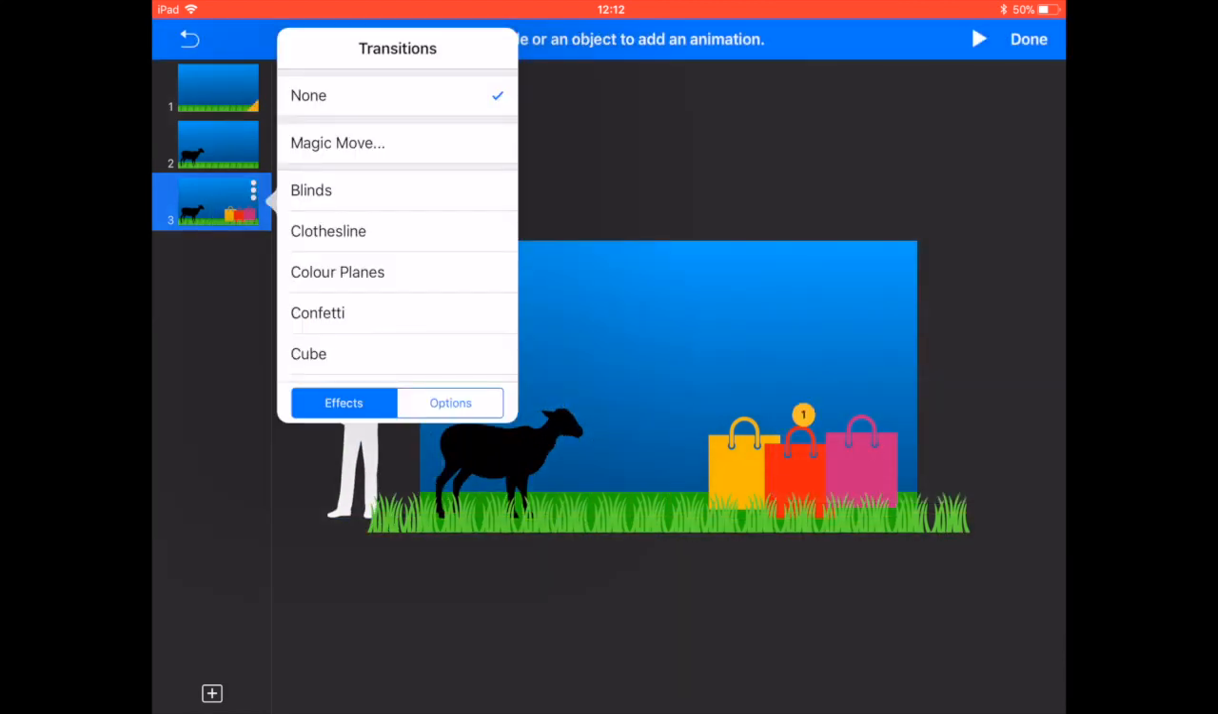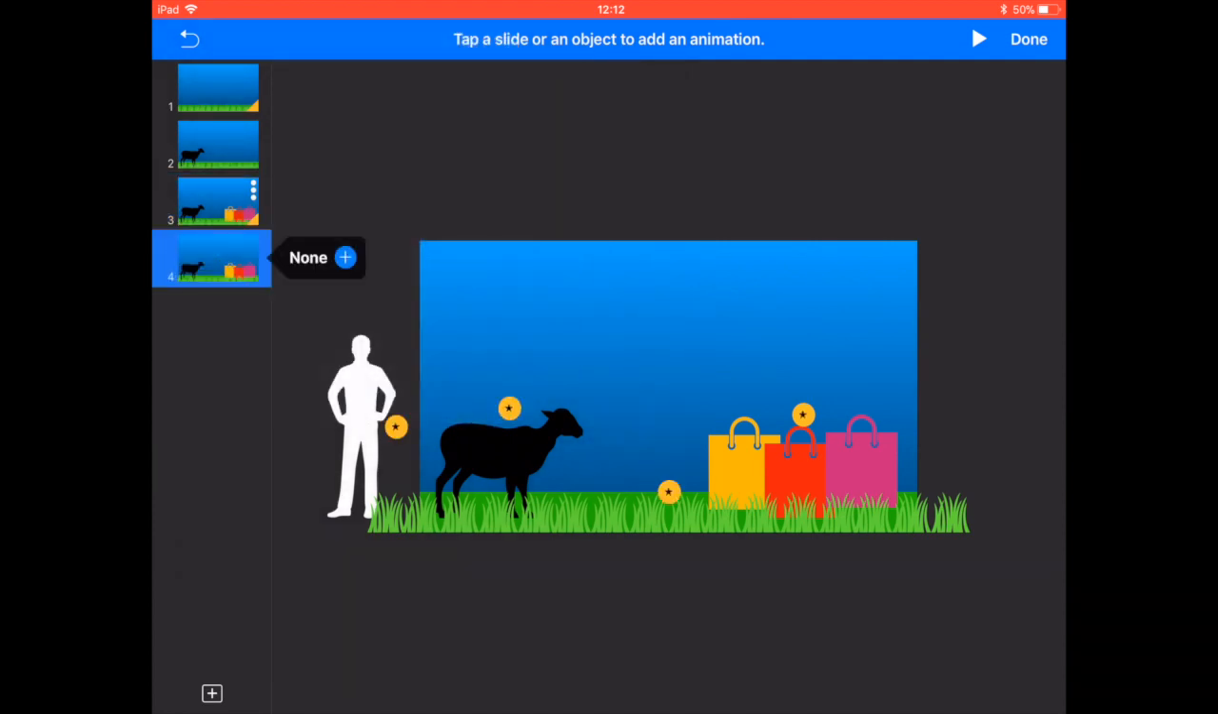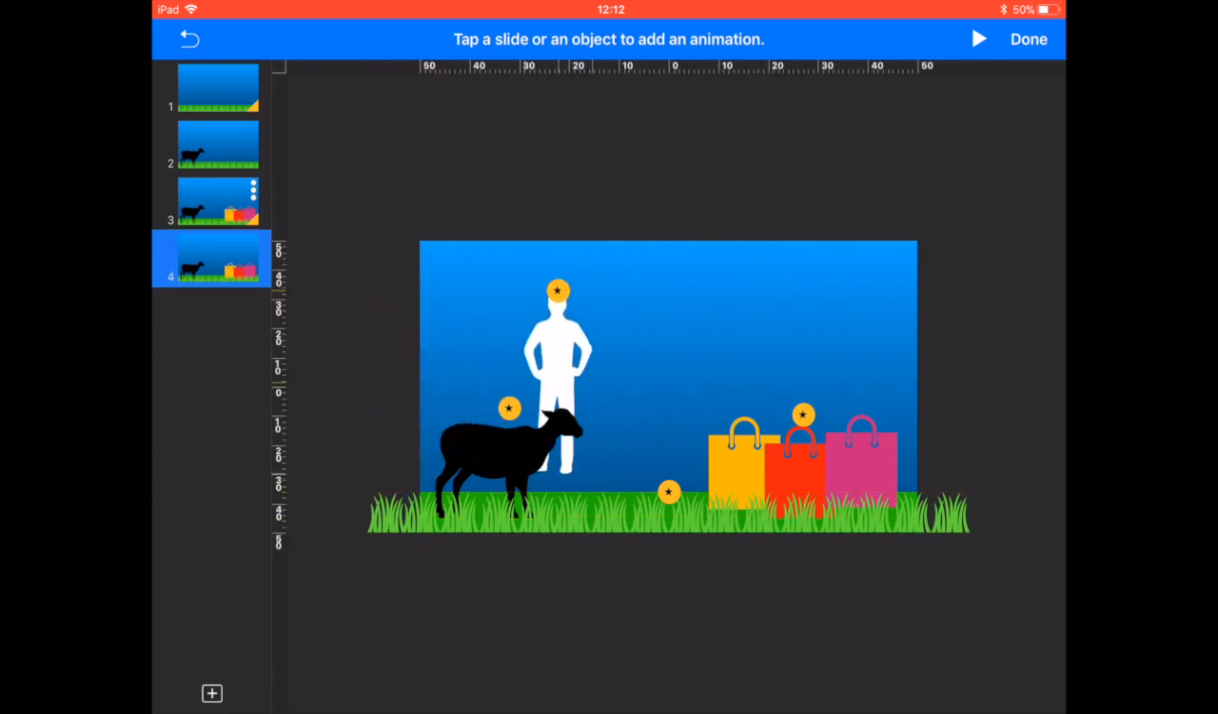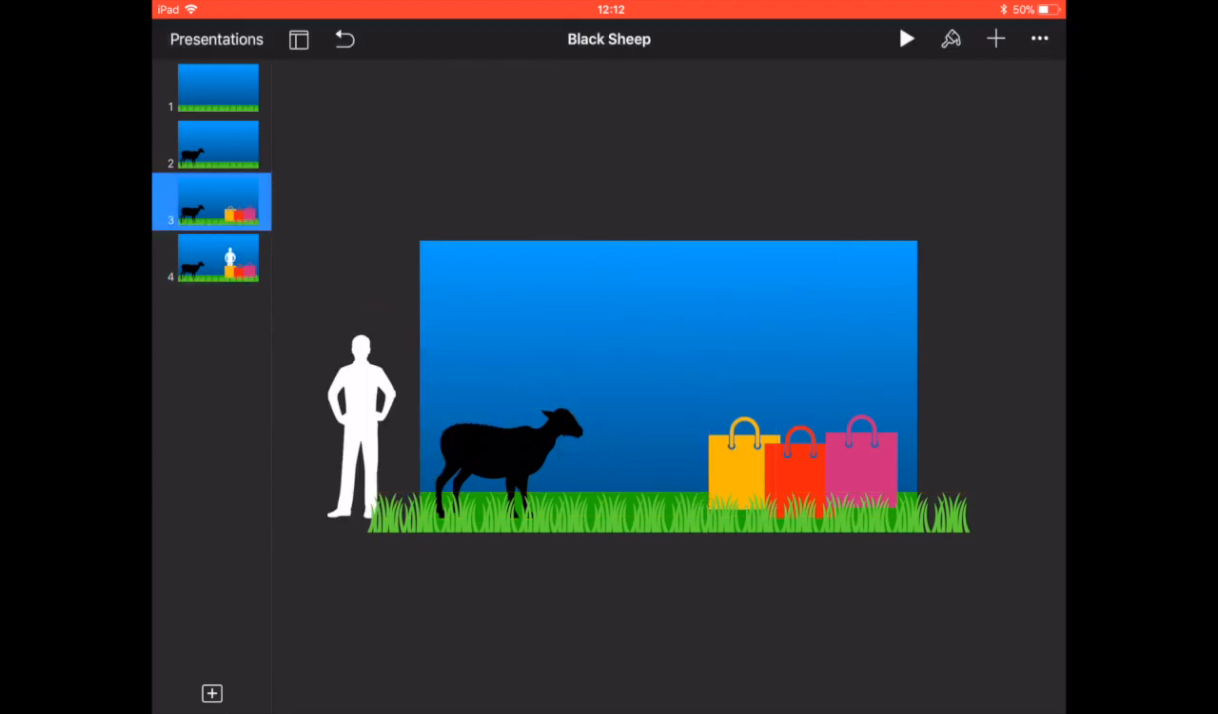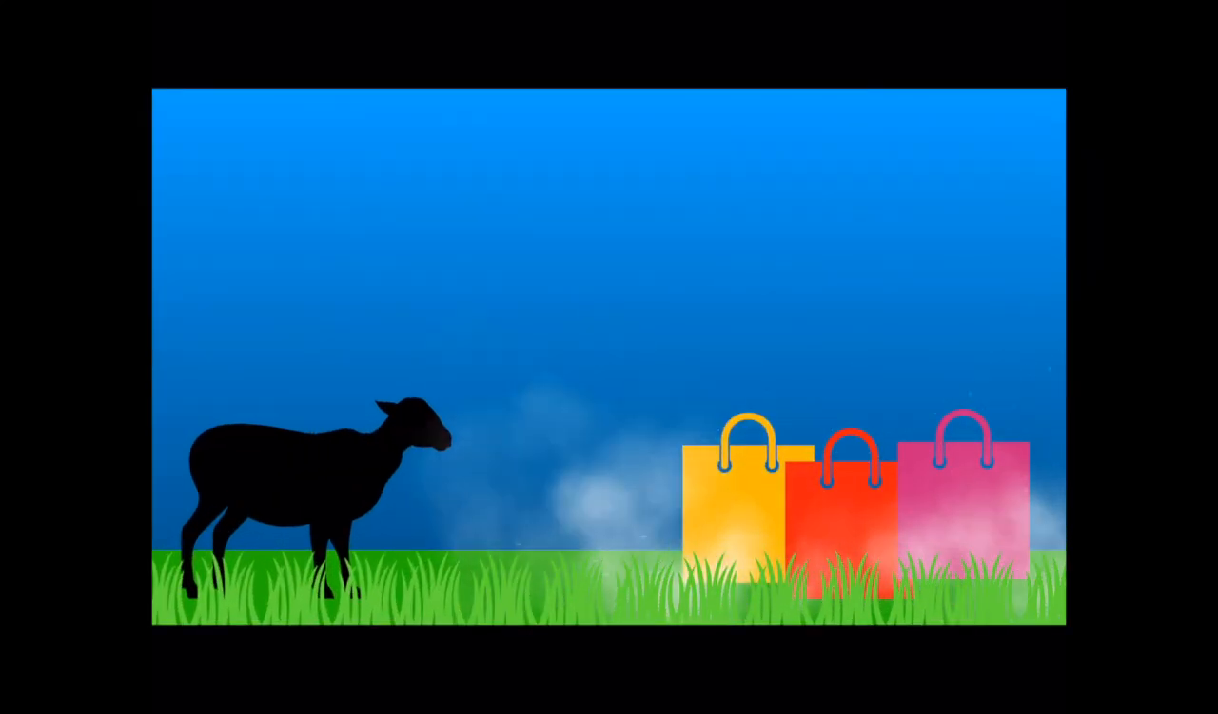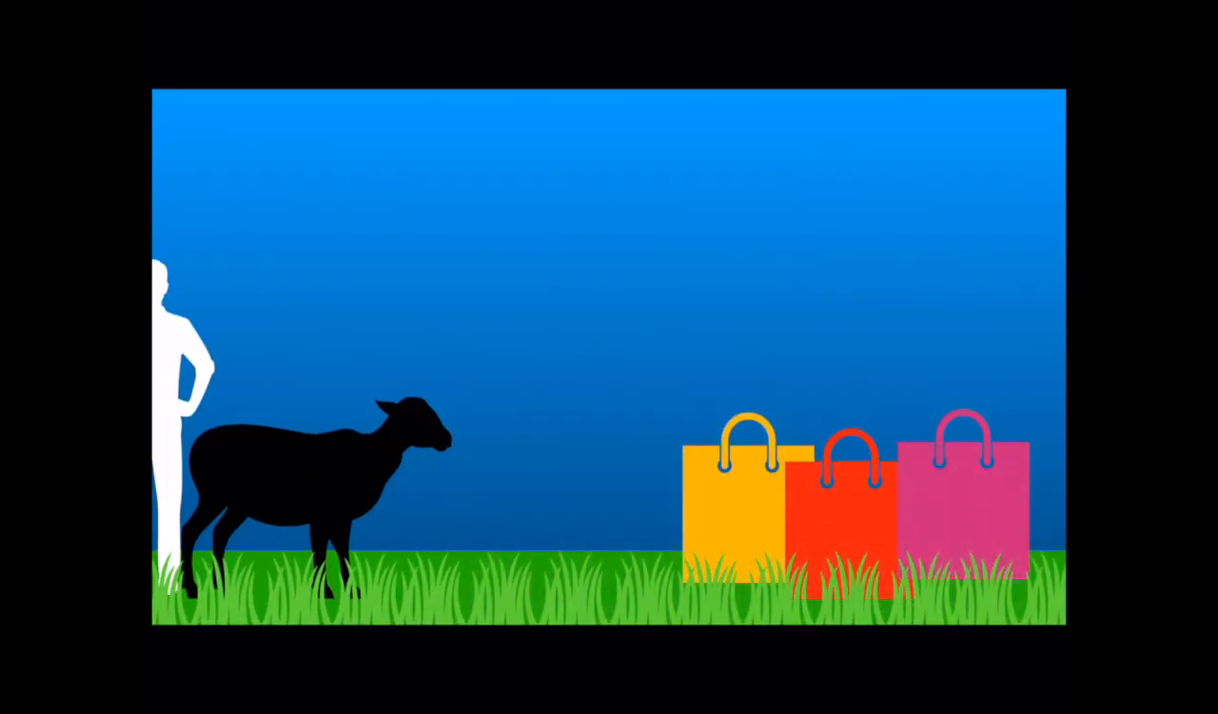Once we've done that, tap on the slide, create a magic move, duplicating the slide, and then on that second slide, move your man behind one of those bags, so that when you press play and you run the animation, the bags will come down and the man will come in behind the bag.